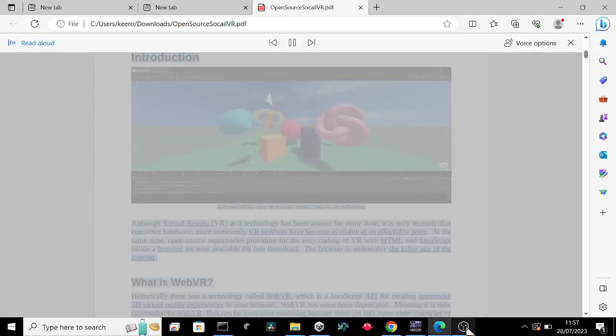Introduction. A-Frame HTML open in browser inspect console tab in Firefox. Although virtual reality (VR) as a technology has been around for some time, it is only recently that consumer hardware, more commonly VR headsets, have become available at an affordable price. At the same time, open-source repositories providing for the easy coding of VR with HTML and JavaScript inside a browser are now available for free download. The browser is undeniably the killer app of the Internet.